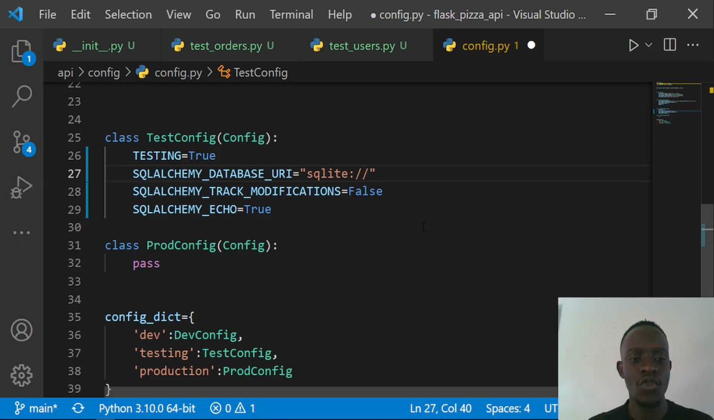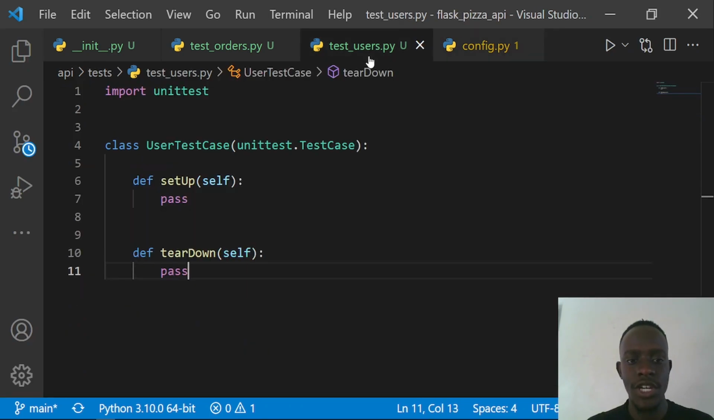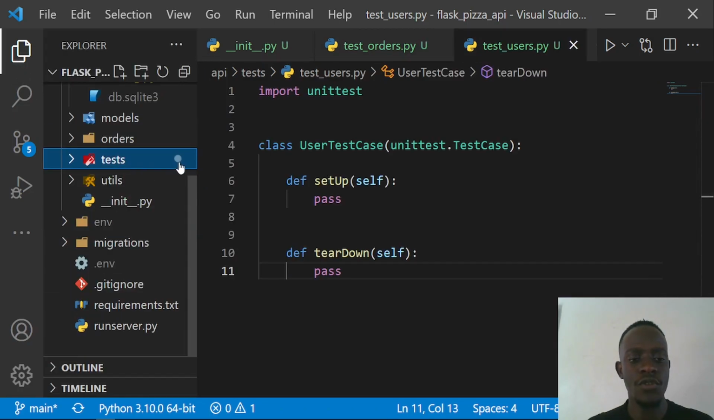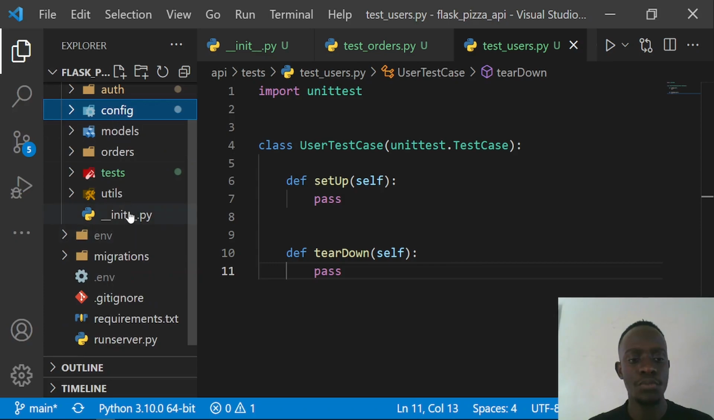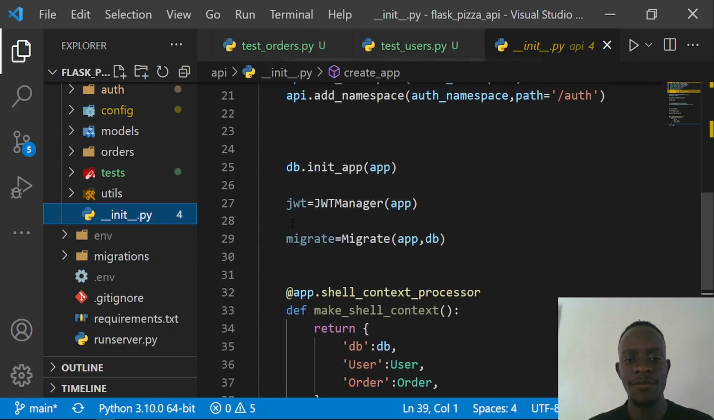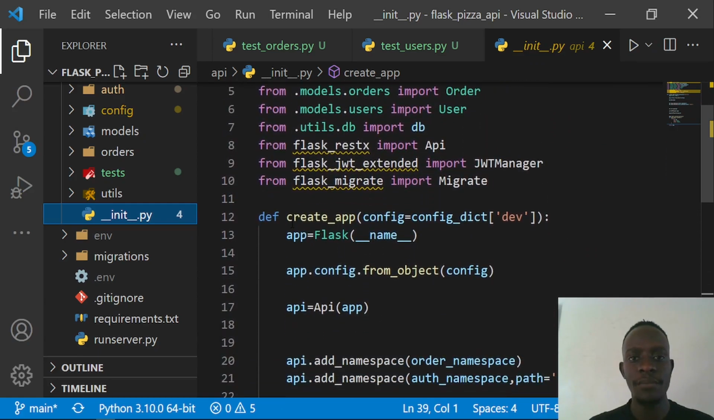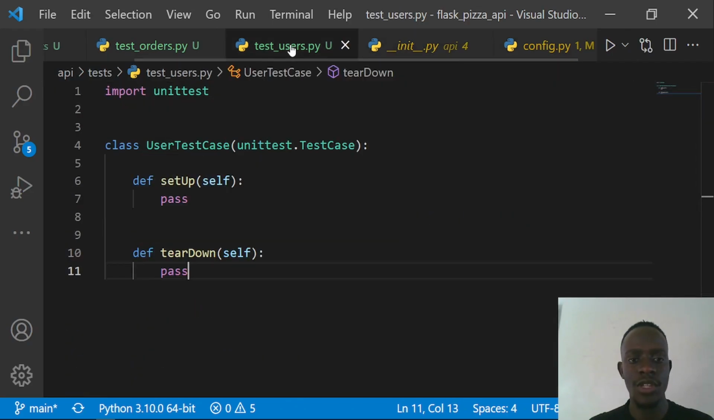Now, right after having these configurations, we're going to go ahead and set up our app. So I'm going to go to our test users.py, and within our test users.py, we're going to call our create app function that we created within our API. So let's go back to our folder. When I go to our folders right here, within the root of our project, we have an init.py file that has the create app function. The create app function is the point of our application that actually helps us to create multiple instances of our application.